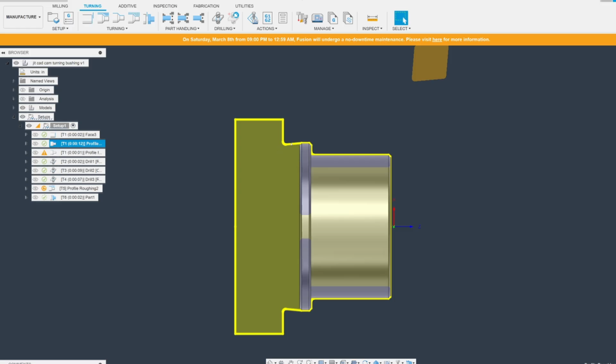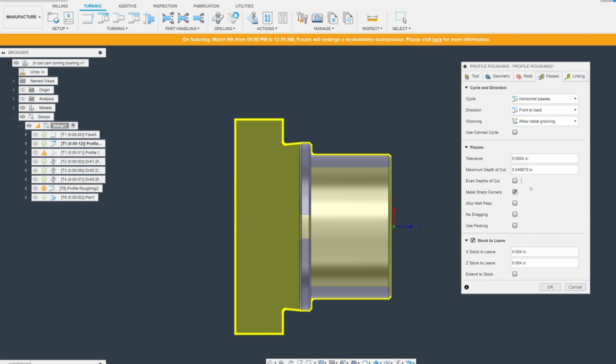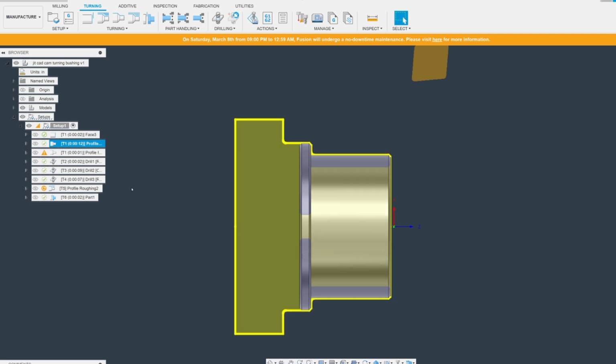I want to remove this undercut toolpath to my roughing toolpath. So go into your toolpath, go into passes, change this to don't allow grooving, and hit OK. And now it'll just cut the material and it won't do any kind of undercutting or anything like that.